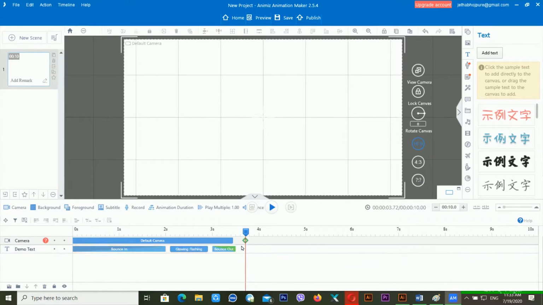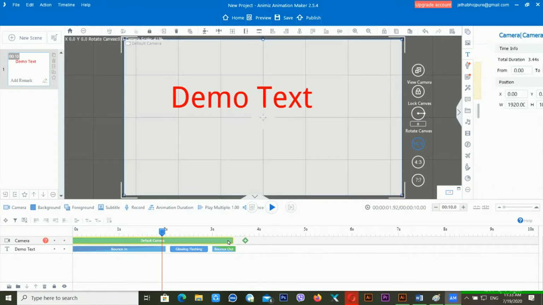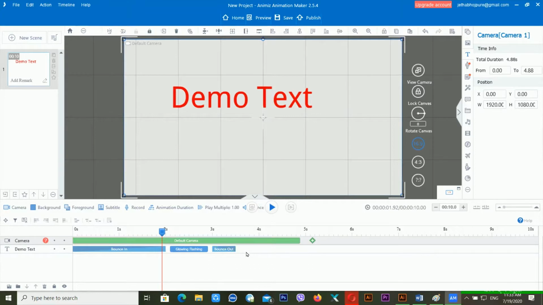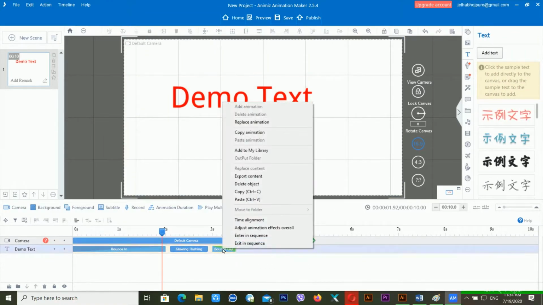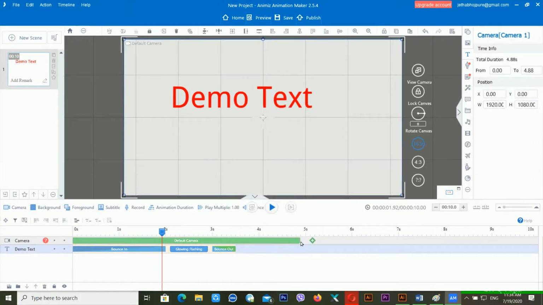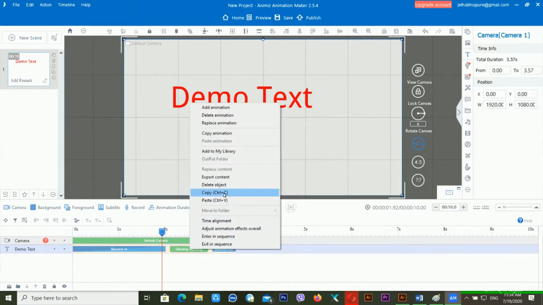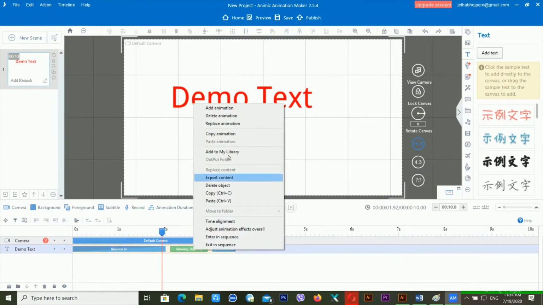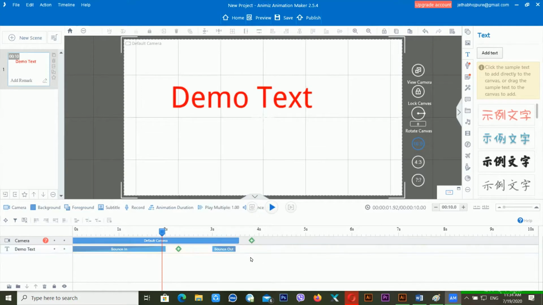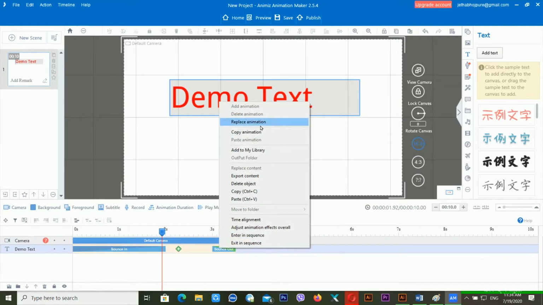Or if you want to add more animation here, just wait for a moment and drag this one up to here and right click, and you can just replace the animation. Okay, so if I want to remove this one, just delete object. Not the delete object, I think I need to delete animation. If I want to delete this one, also delete animation.